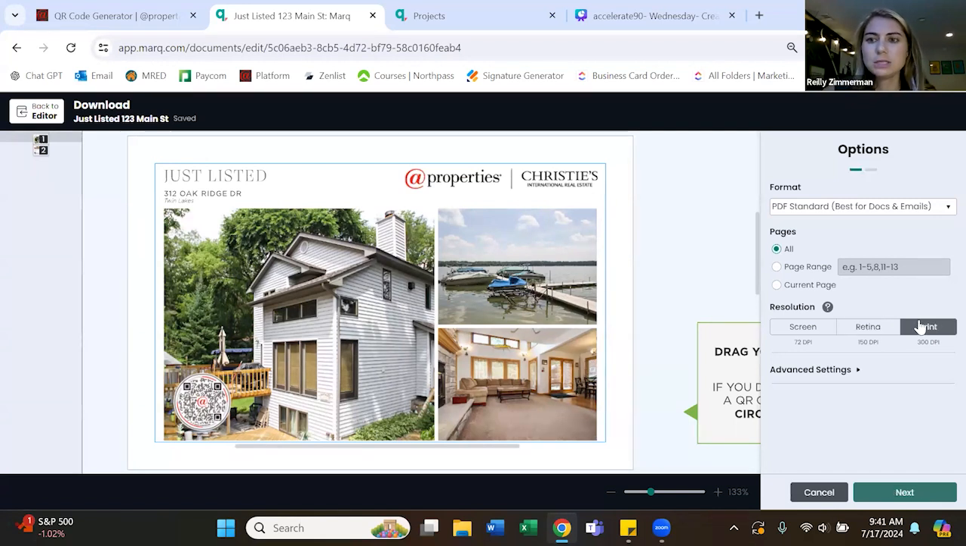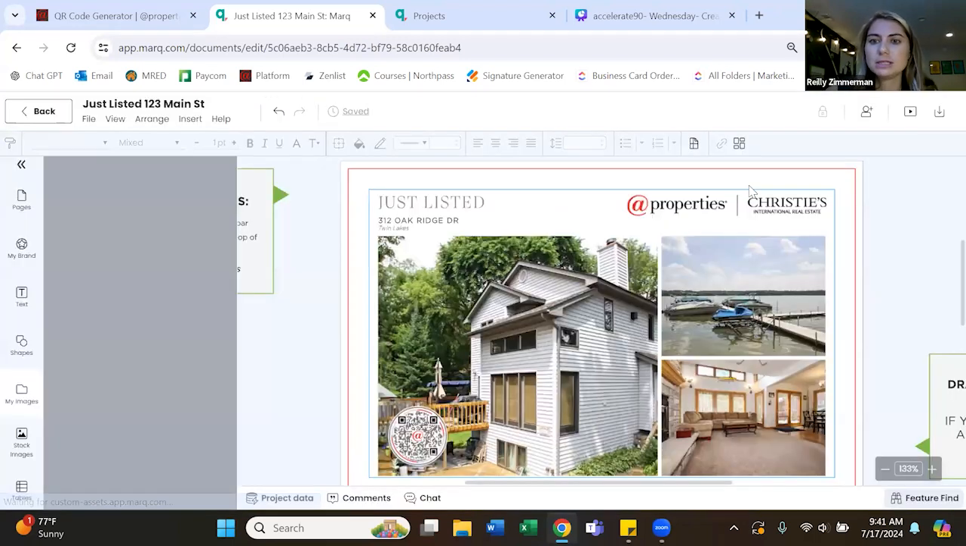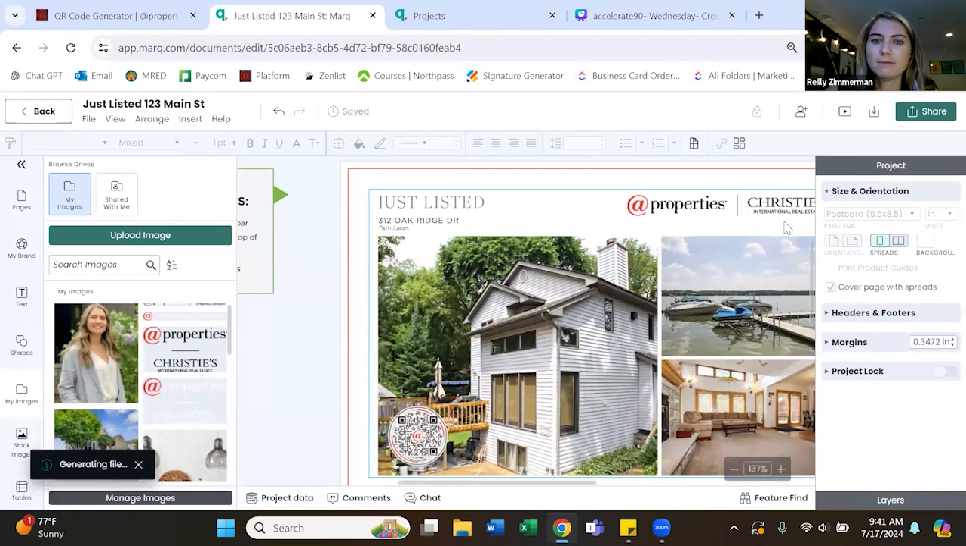So print, I would click print. Next, it's going to check my document. This is just making sure everything's on the page, nothing's falling off. But again, if you're using a template, you should never run into those issues. And then you simply click download. I'll give it a moment to load, but it will download. You can see here it says generating file, generated, and it's going to pull up in my downloads here, one download in progress. And once it does, I'll pull it up so you can see what it looks like.